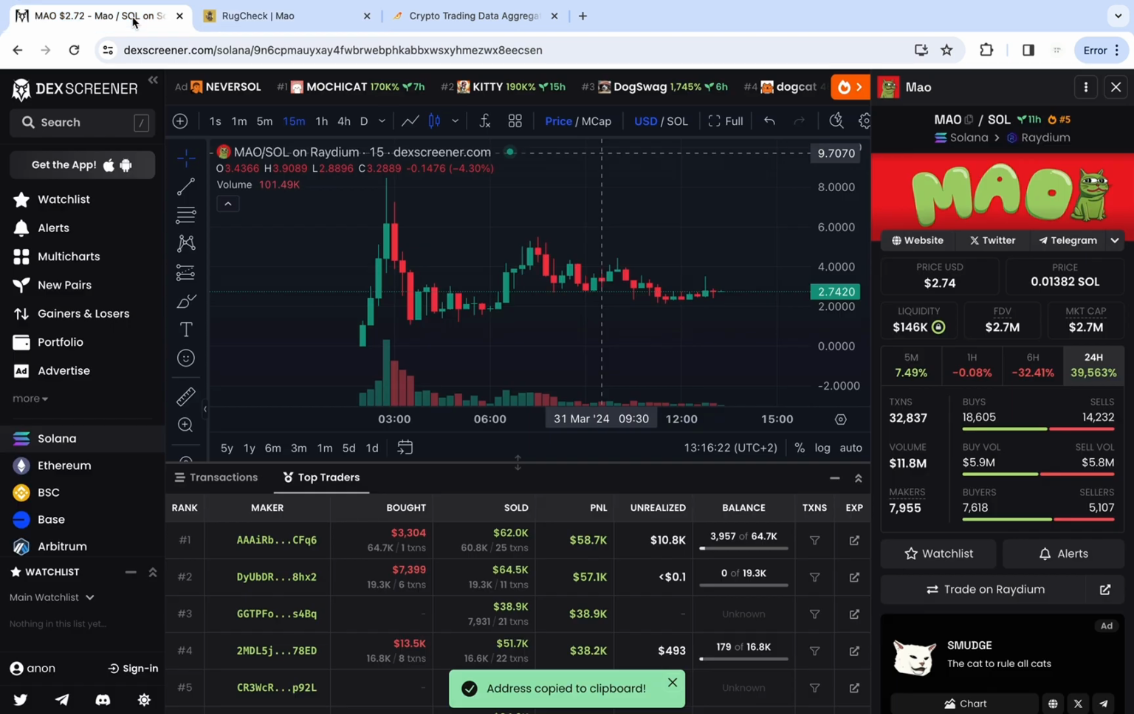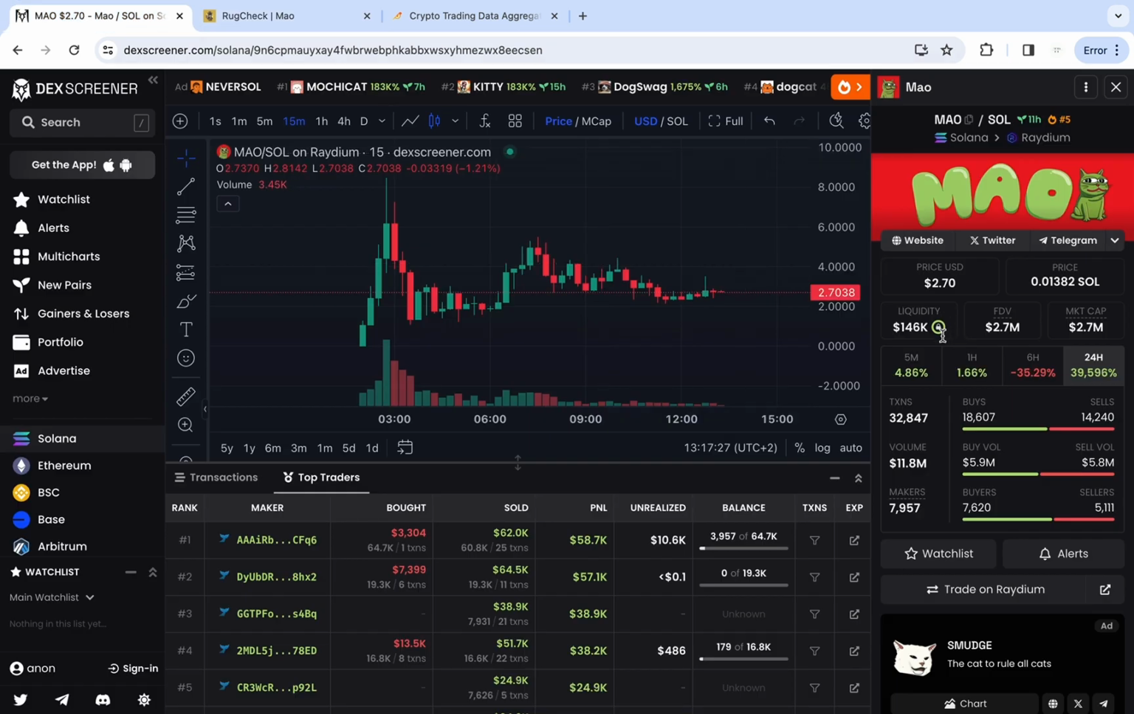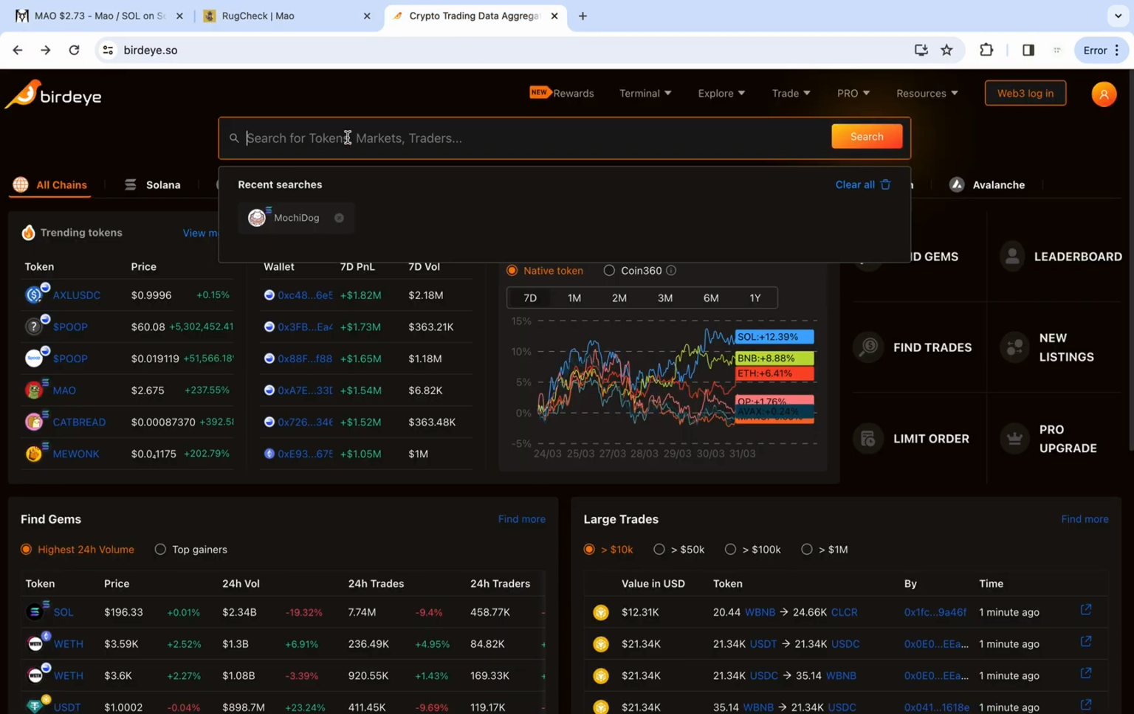Another important information is to get back on the Dextrainer chart and we can see the LP liquidity is locked. That means it's a good sign, so if you want to trade a token that doesn't have this locked symbol, I advise you to not trade it because it may be a rug pull. The next tool I want to talk about is Bird Eye.